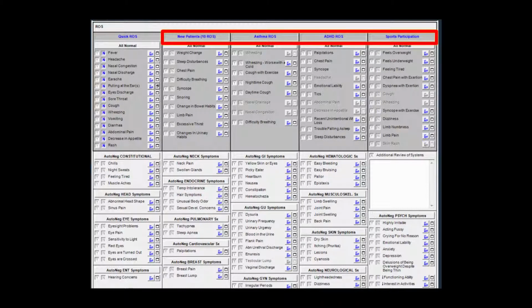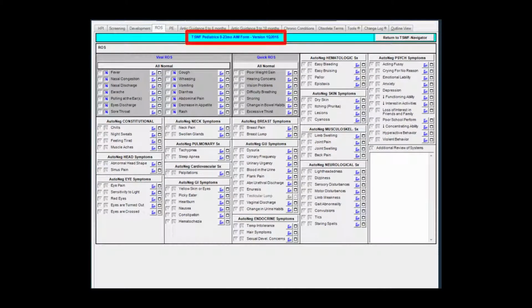Also, on several of the ROS sections, we have some visit-specific ROS lists. Here on the general form, you can see that we have ones for asthma, ADHD, and a few others. These can be used in addition to the quick ROS box. And here on the pediatric 0 to 23 month form, you can see that we have the ROS on a tab by itself as opposed to being at the bottom of the HPI tab. In this case, we also have only one visit-specific ROS, and that's for viral symptoms. On the other age-specific forms, there are a few different ones to help you out when you're seeing these patients.